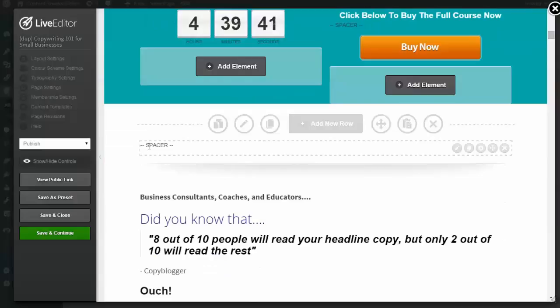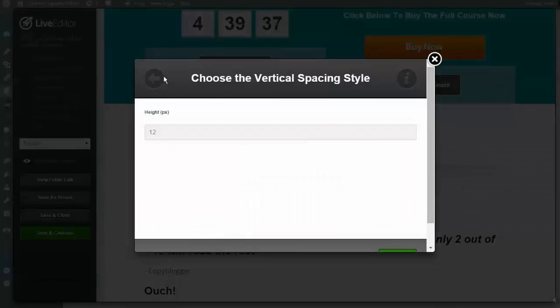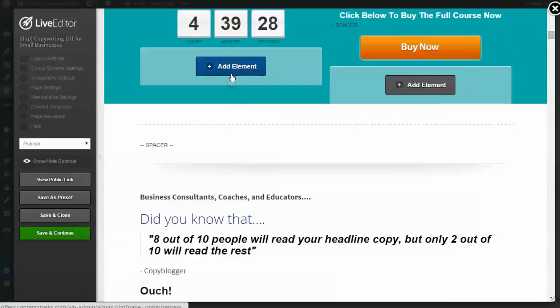This is a cool thing. There's something called a spacer. Let me open that up. So I can choose a vertical spacing style, a certain height, wherever you need a little bit of extra space. Well, let me show you what the different elements are before I go further.